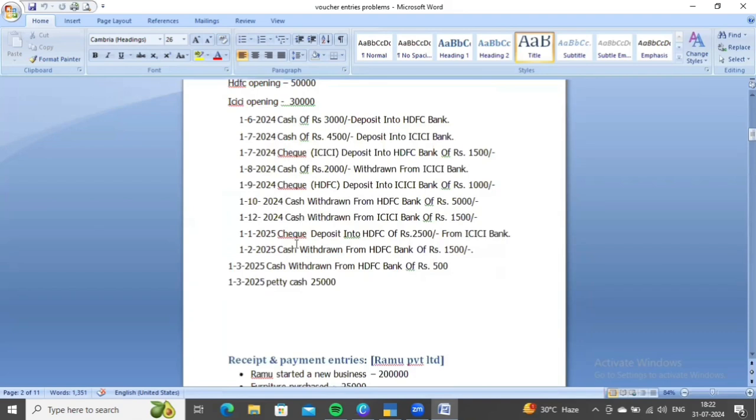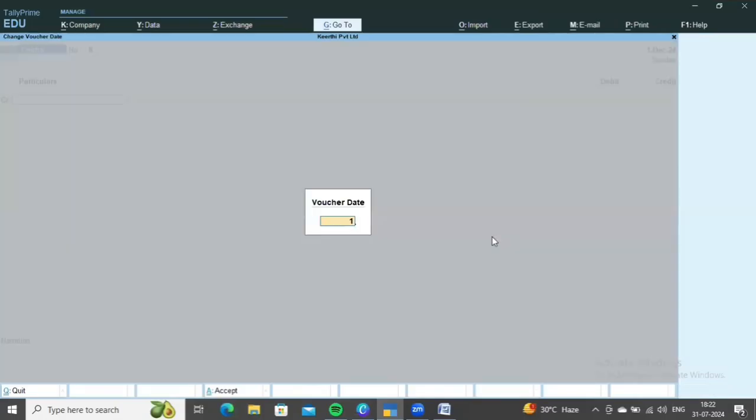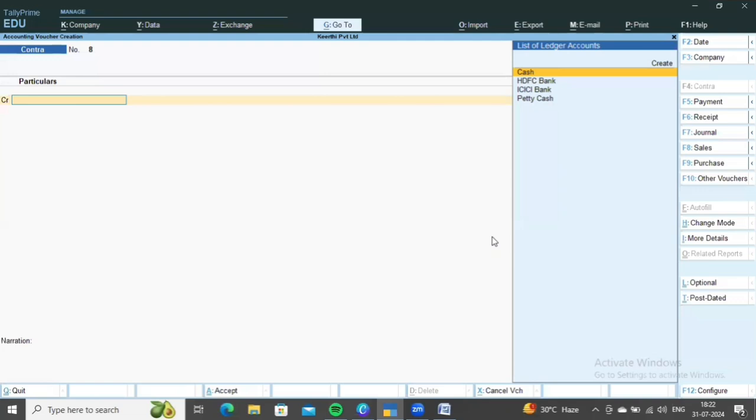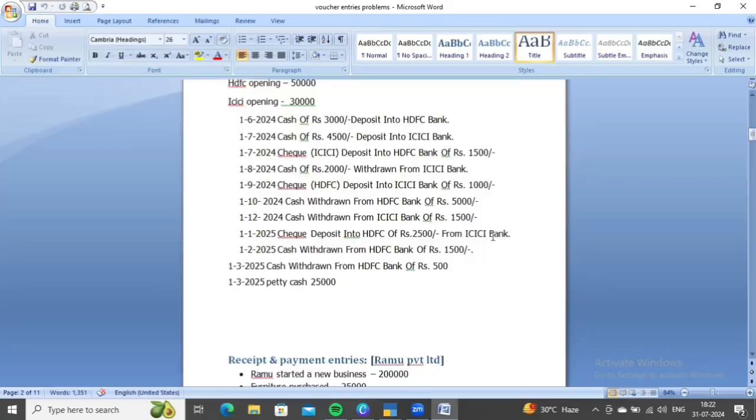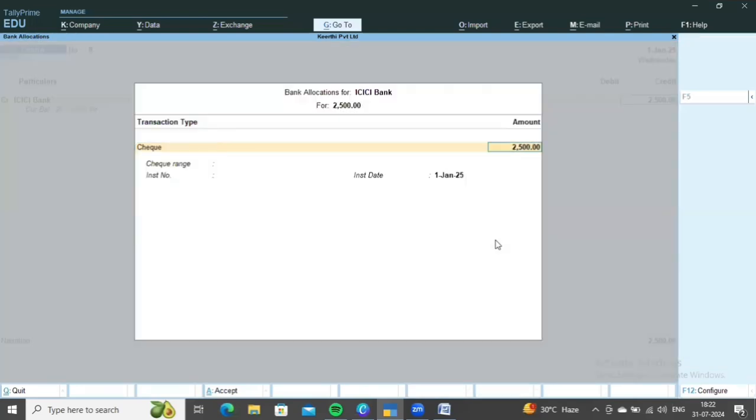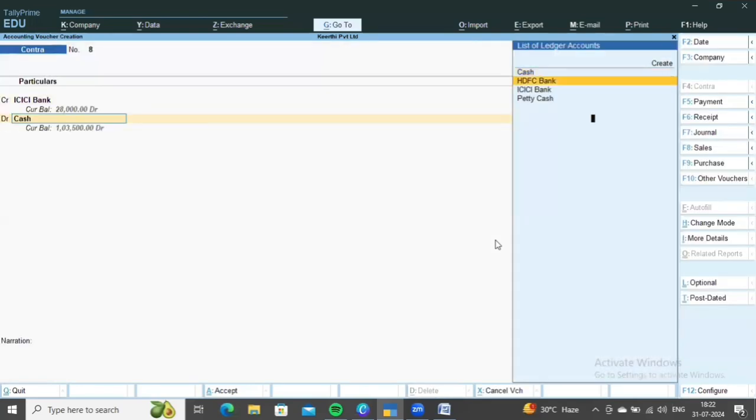Next, on 1/1/2025, a check deposited into HDFC of 2500 from ICICI Bank account. Again, a bank-to-bank transaction. Here, the amount of 2500 is transferring from ICICI Bank to HDFC Bank account. So, our HDFC Bank account debit to ICICI Bank account. 1/1/25. We need to credit ICICI Bank account. How much? 2500. Then debit HDFC Bank account.